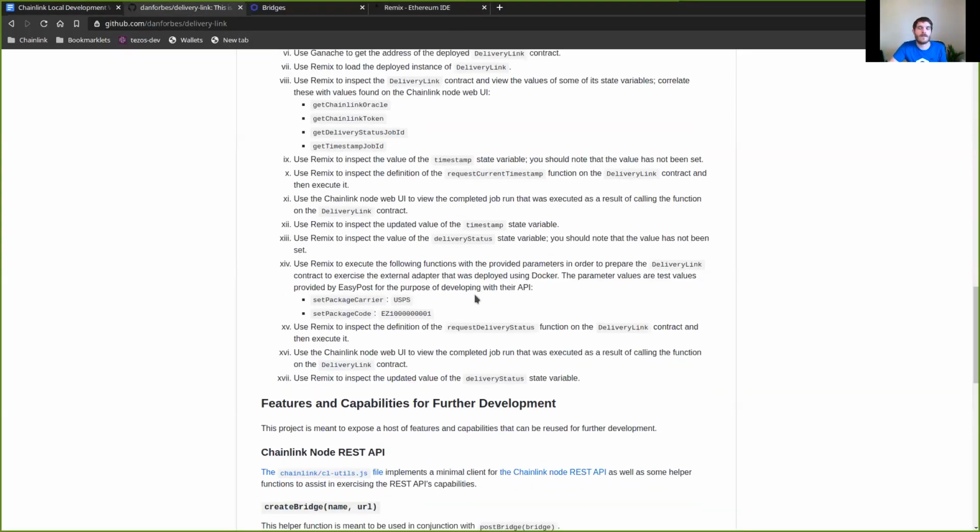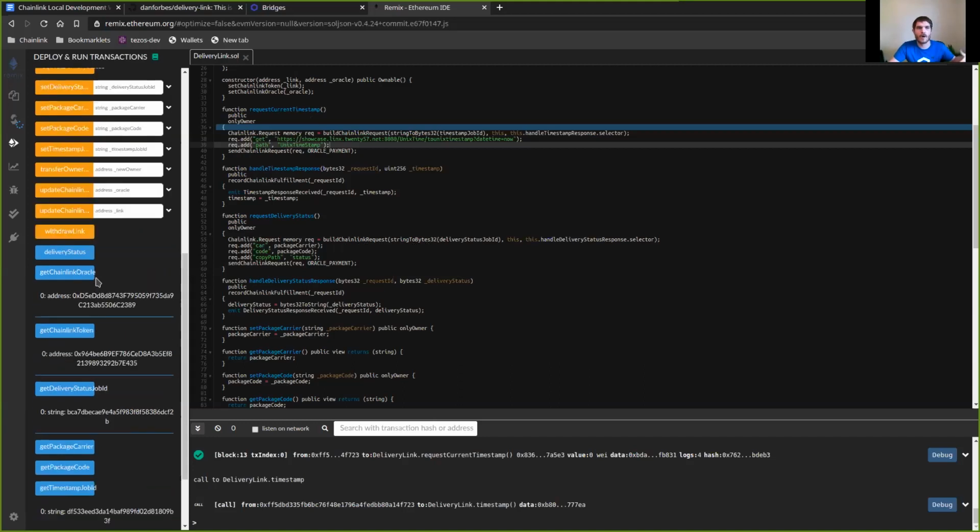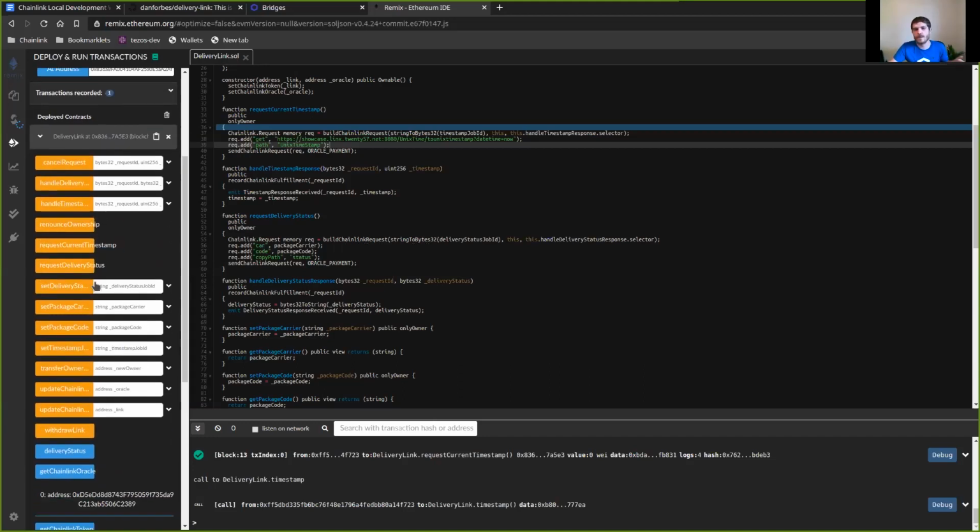I did not fully configure the job that we're going to use to request the delivery status. It expects these package carrier and package code values that have not been configured yet. So we're going to use Remix to configure those values. Again, just a different pattern of development, showcasing different ways that you may do things.